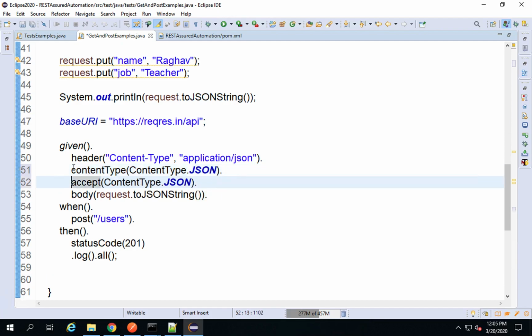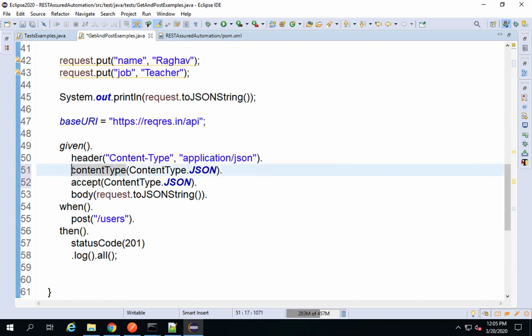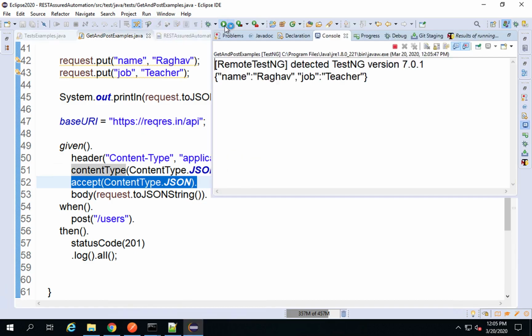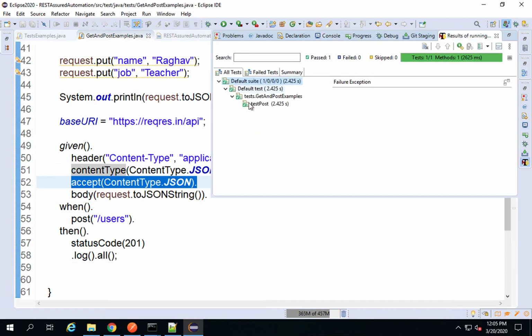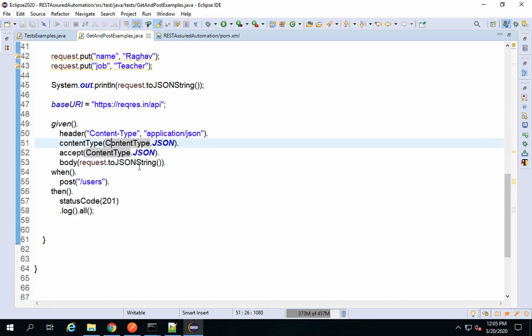Here I am telling the server, so in this case, even if I do not use this header, this is fine. I am explicitly telling the server the content I am sending to you is of type JSON, and the response I will accept should also be of type JSON. So you can also run this and check, and you can see this is all running fine and our test is passed. So this is how we can create a post request.